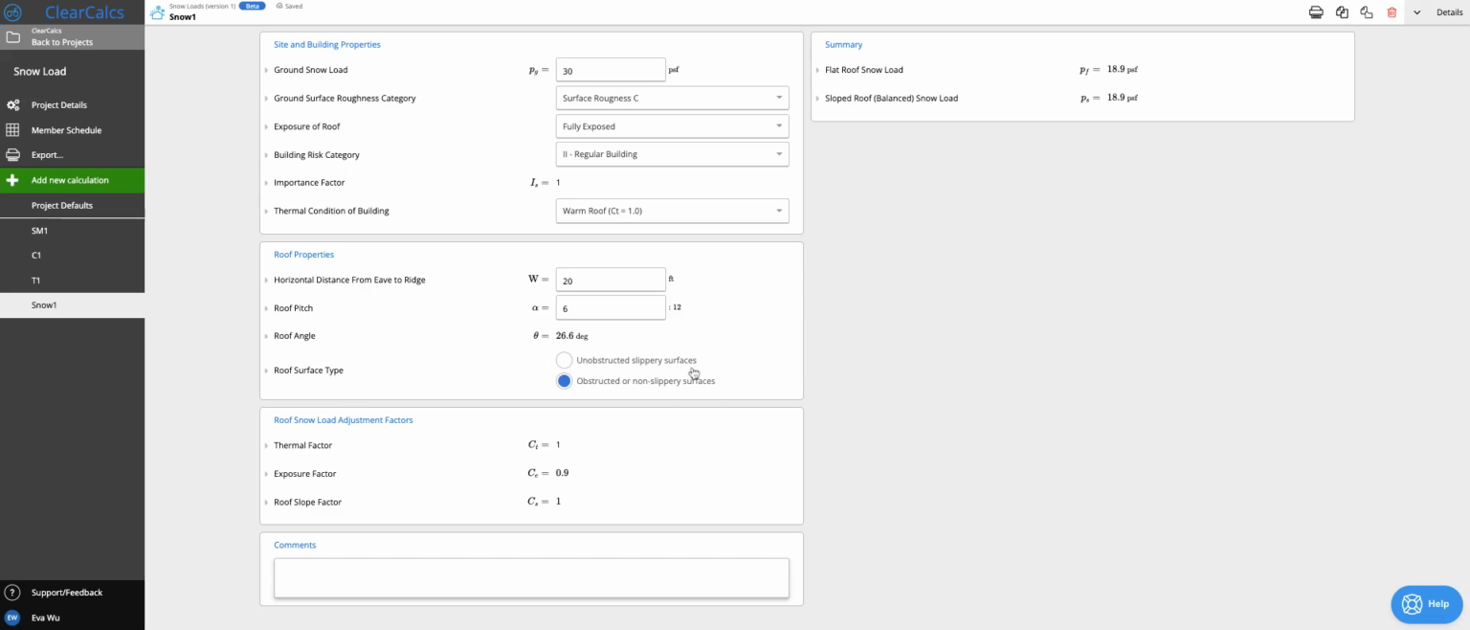And then the roof surface type. So if it's obstructed or not slippery, then the snow will grip more onto the roof. And if it's unobstructed and slippery, then you can have a reduction in snow accumulation, because as more snow accumulates, there's a higher chance it will slide off.